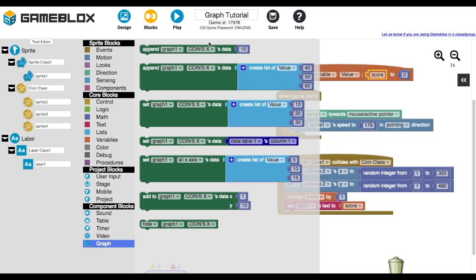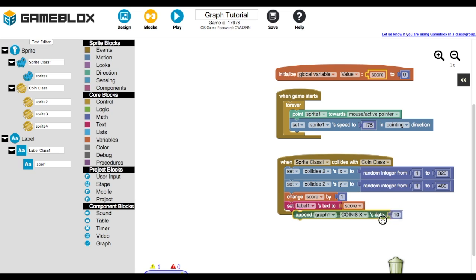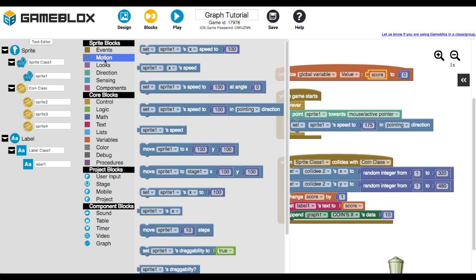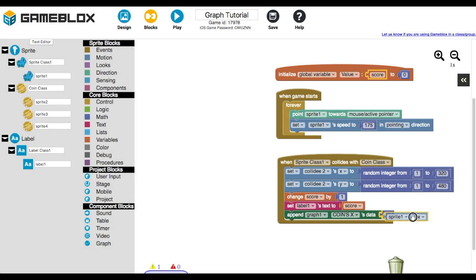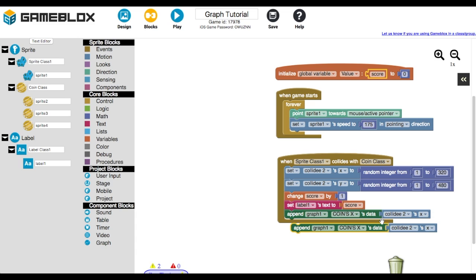In the graphs drawer, we can grab the append graph 1 coins x data block and insert that below these set labeled text blocks. We want to track the coins x, so let's grab the sprite 1 x, throw out the 10, and update this to coin 2. We will need to do the same thing for coins y, so we can simply duplicate that and update everything accordingly. So let's test this out now.